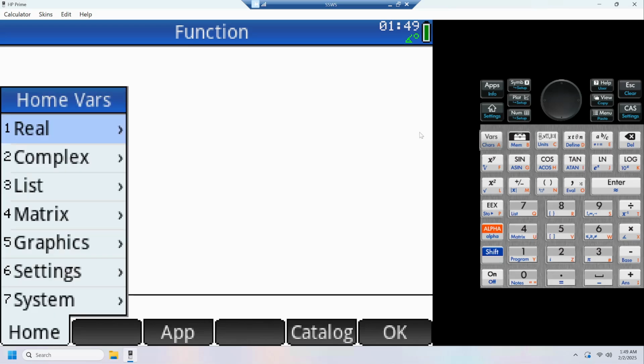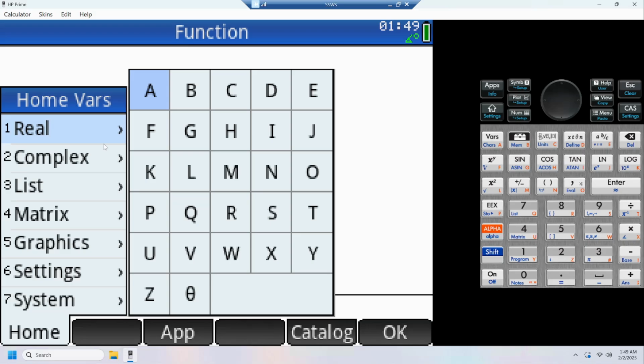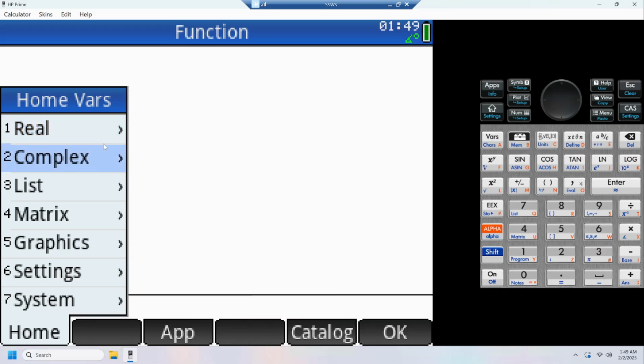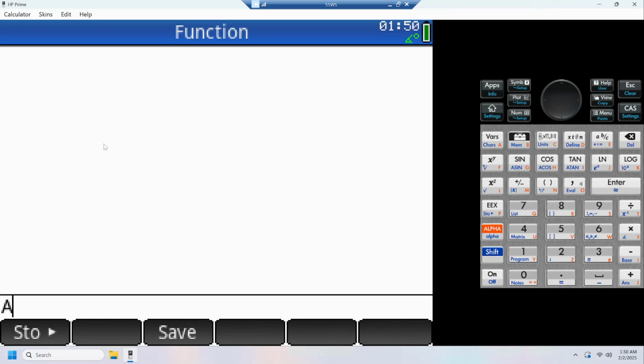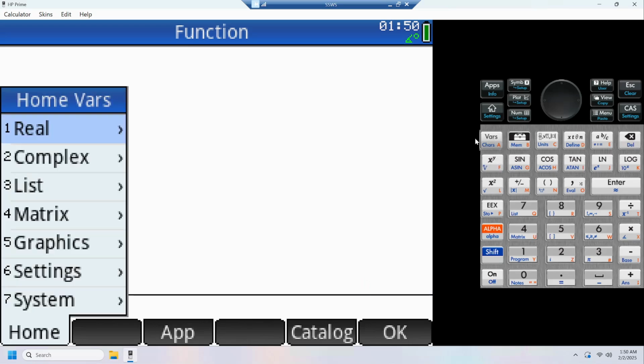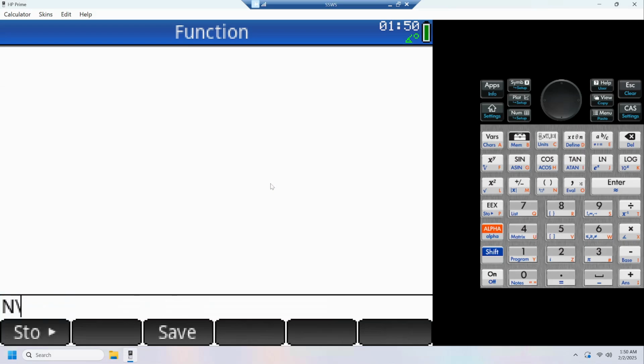If you click on that, you can see there's a bunch of variables that you can save inside your calculator, such as real numbers. If I were to use this, you can see I've already saved something to this variable. But if I use a variable that has nothing saved to it, it outputs nothing, a zero. So it's very cool to save variables.